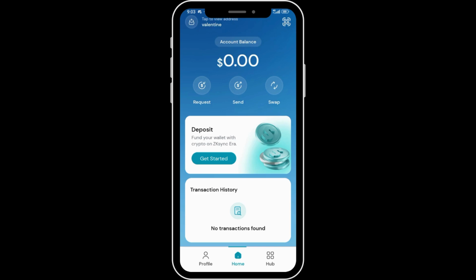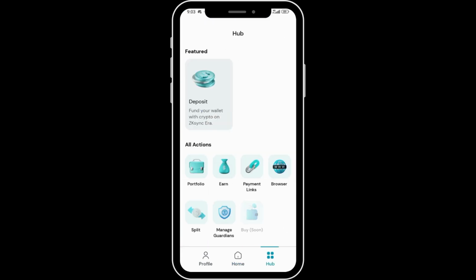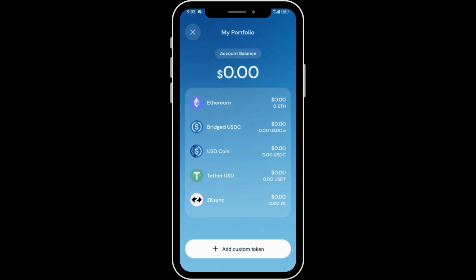Another interesting part is the transaction history. This helps to record transaction history on this particular Clave smart wallet. It records all the incoming and outgoing transactions in this smart wallet. So we also have the hub. Now the hub has different features. We have already talked about deposit. So we have all actions here. We have the portfolio, which helps you check your portfolio.